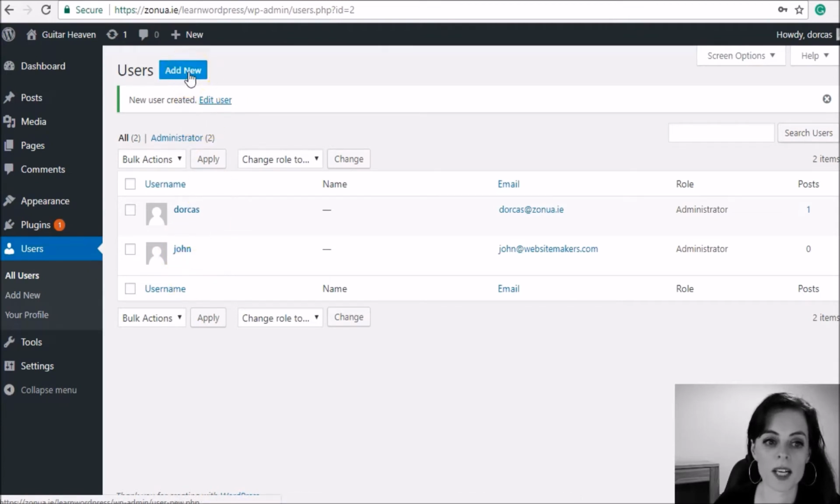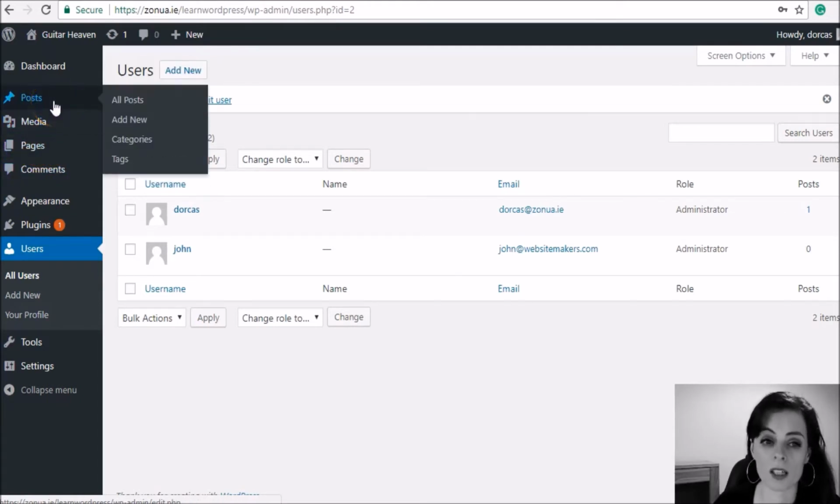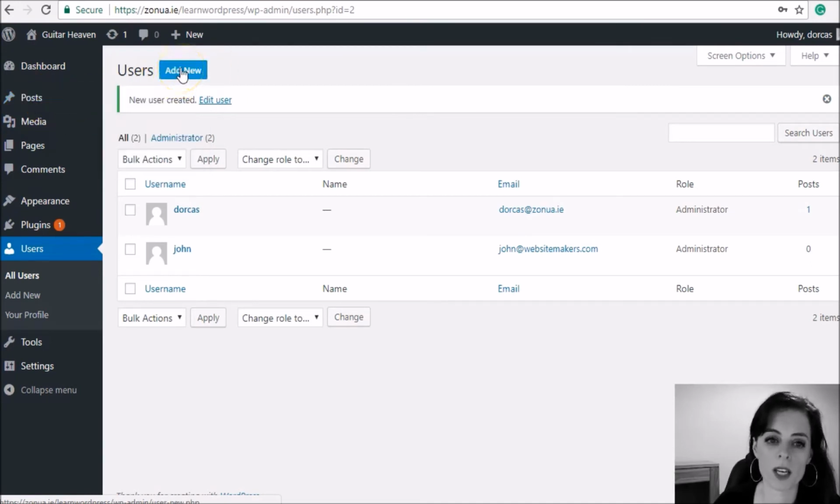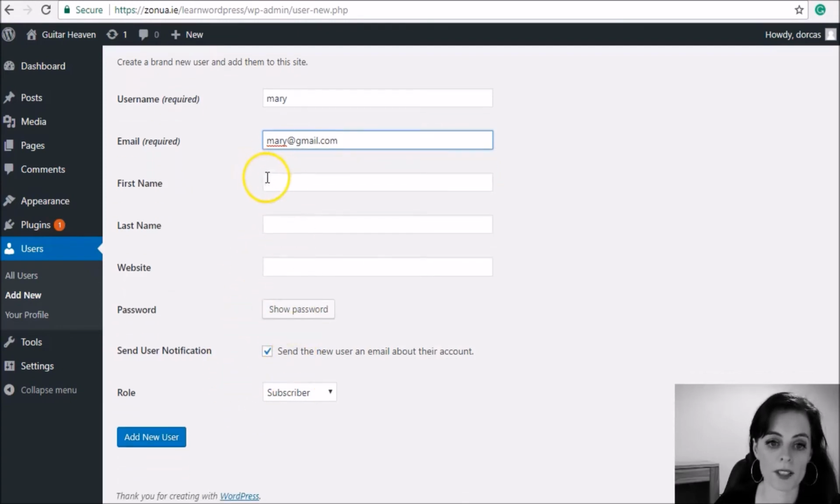Let's say I want to give somebody access to my website, but only someone who's going to maybe be changing text, for example, changing pages and maybe blogging and posts. So in that case, I'm not going to give them administrator access, I'll give them editor access. So let's say the username is Mary, the email is mary@gmail.com. Then I don't bother clicking here, I'm leaving everything else blank. And Mary can fill in these details herself in the future. And I'm going to change this to editor, and then I click Add New User.